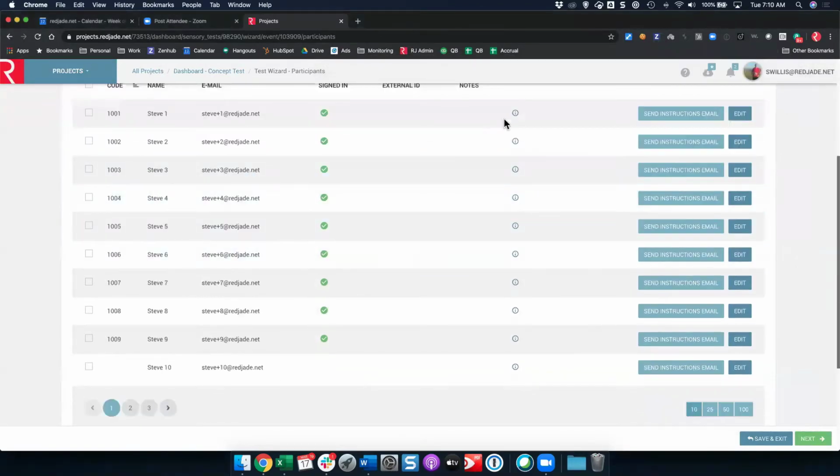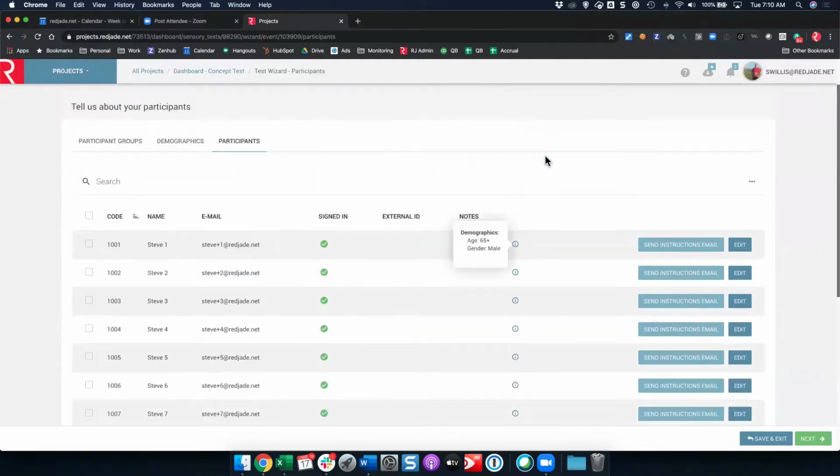And you can see here, if I hover over any one of these individuals, you can see, for example, that Steve 1 is 65 plus and male, right? And you can see that for each person. Now you'll also notice that the first 9 people have actually taken this test as well. Now, we recently added a feature, and this is also in the support documentation under the online test section.